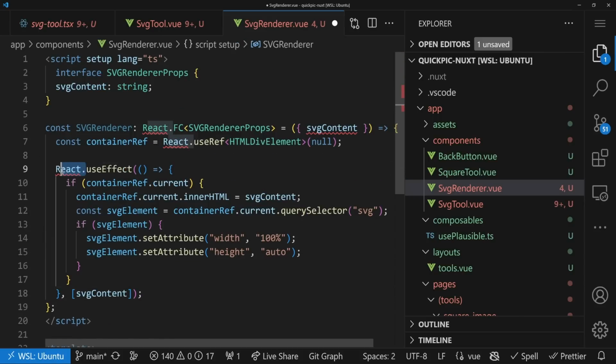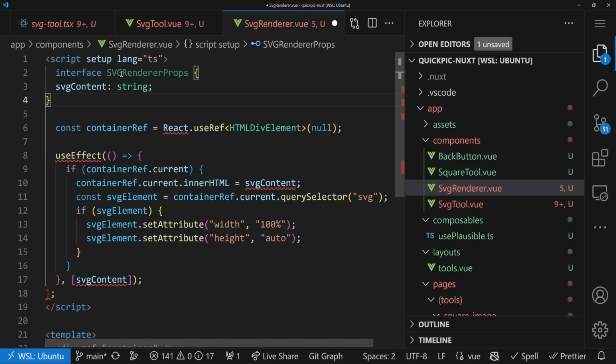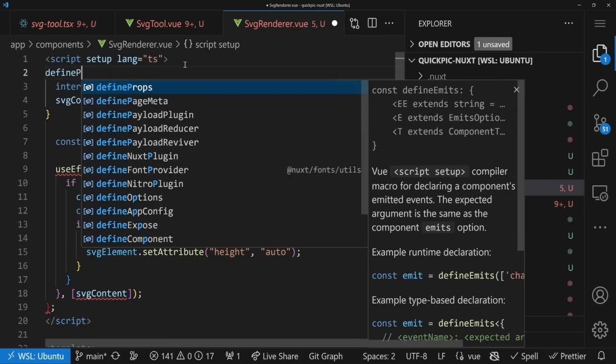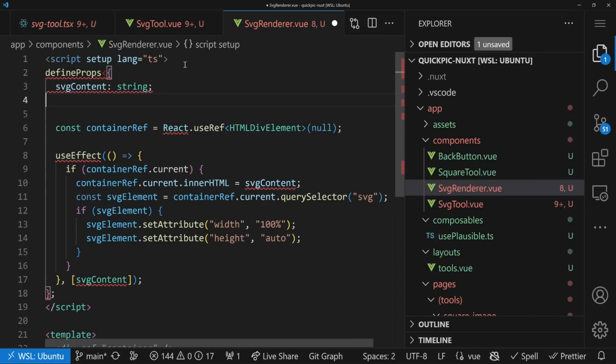Then we have a useEffect here. So we can use watchEffect, for example, or the watch. And a container ref as well, and props. So let's define the props first with defineProps. You can just leave that as it is here.